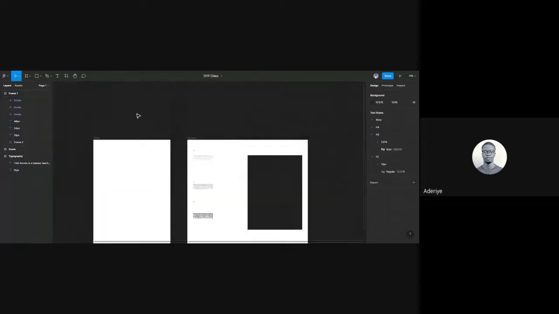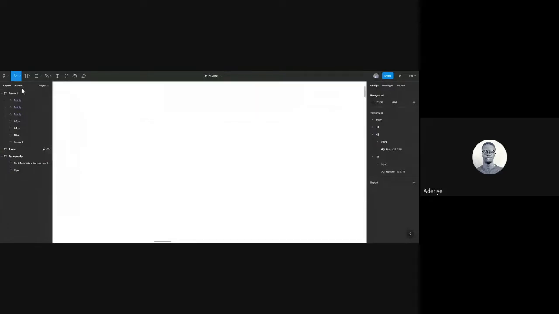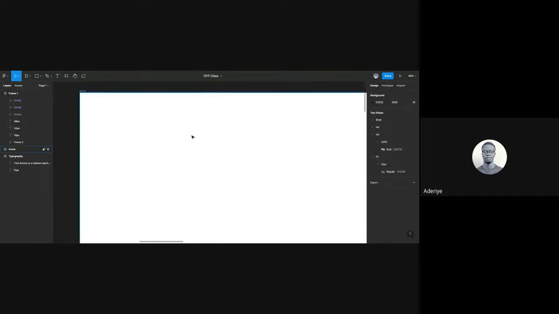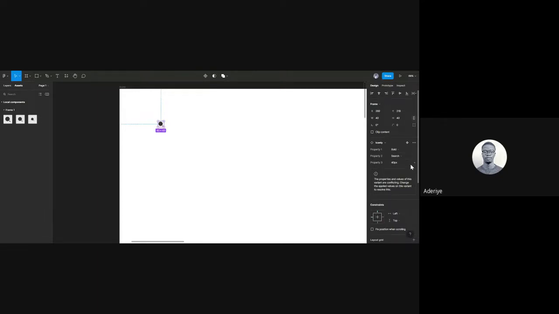So on this empty frame now, coming to my assets panel on the right-hand side, if I click on it and drag in this particular icon, you see on the right-hand panel that you can actually see property 1, property 2, and property 3. Property 1 is the weight, property 2 is the icon type, and property 3 is the size. So you can actually toggle between them.